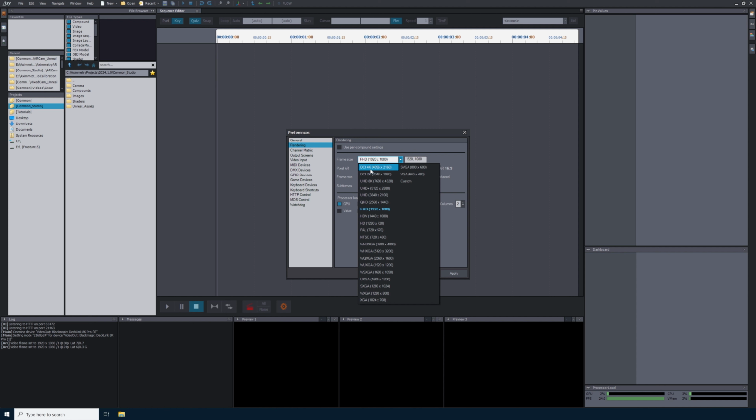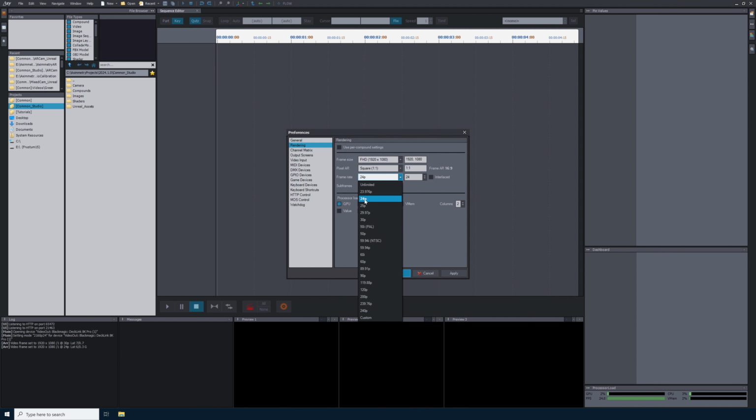So depending on what you set this at, if you go to UHD or 8K, you may notice that it's impacting your GPU. So if you notice that your GPU is taking a big hit, you may want to adjust your frame size depending on what your system can handle. For this tutorial, I'll just leave it at 1920 by 1080. But you can experiment with this frame size setting in your own project. You just want to make sure that your frame rate is matched to what your camera is currently recording at. Now that my frame size and frame rate are set to the correct settings, I'll just hit Apply and OK.